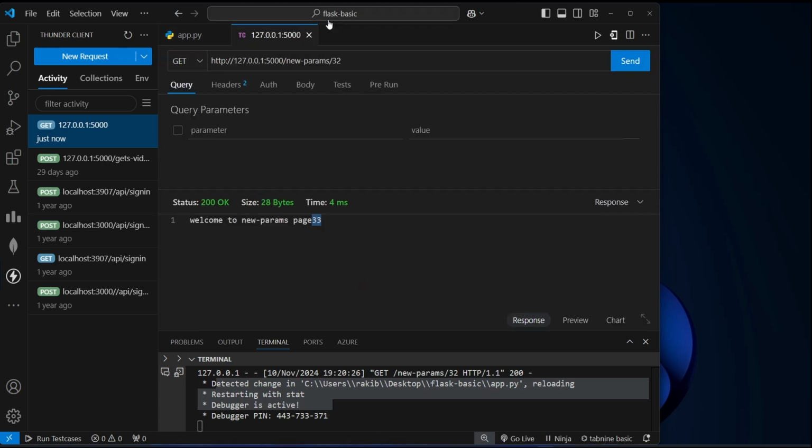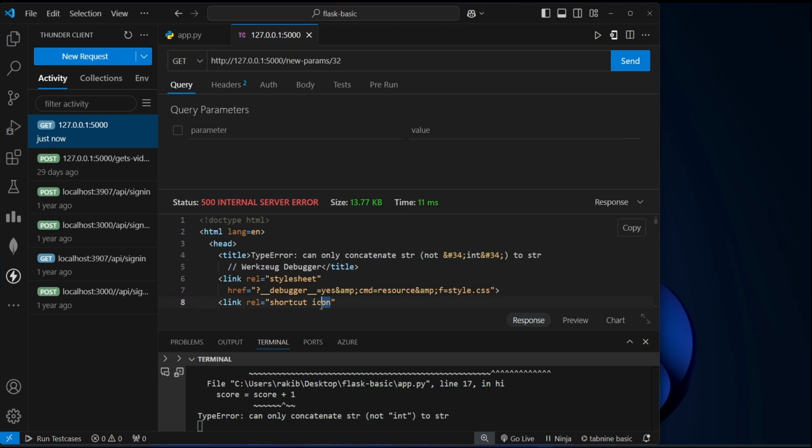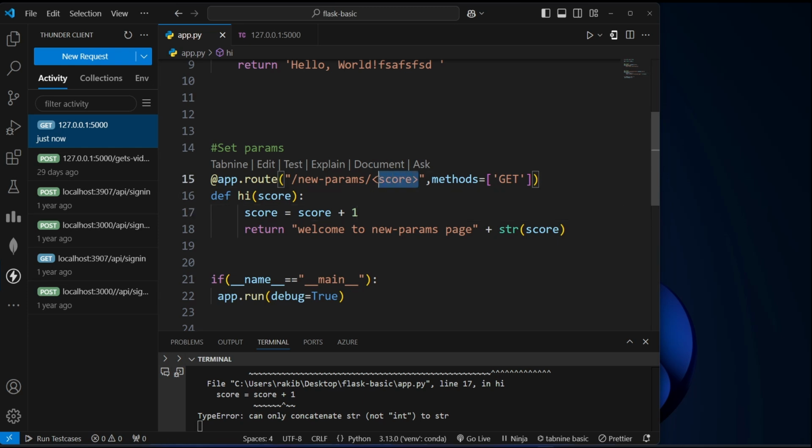But if we do not define int here, you can see if we send a request, we get an error. What do we get as the error? Type error, can only concatenate string, because this score is a string type of value and this one is an integer type of value. We can only add integer and integer, string and string, so that we get an error.